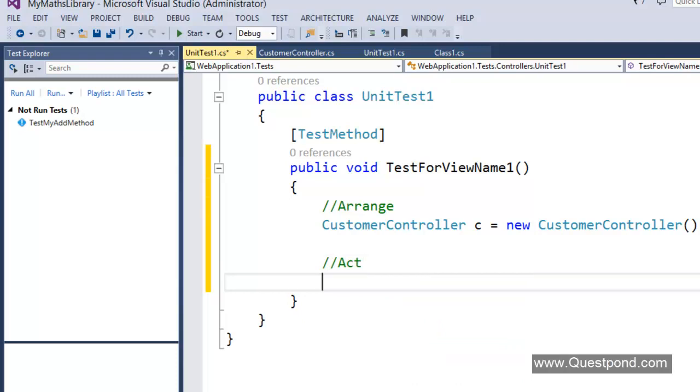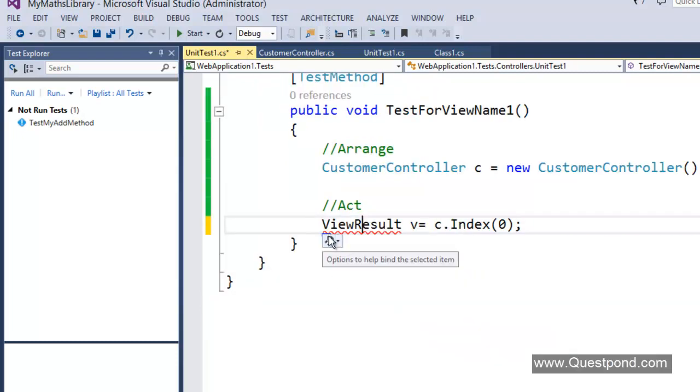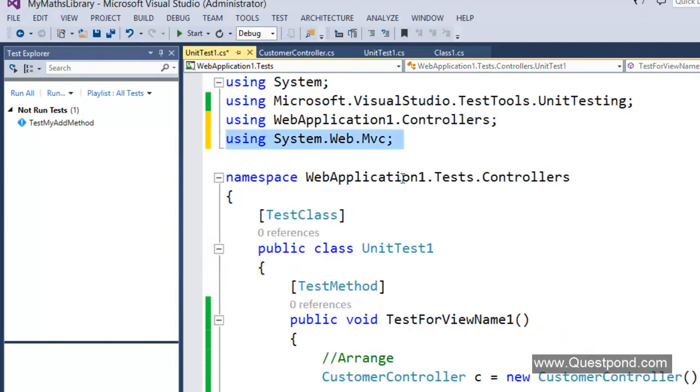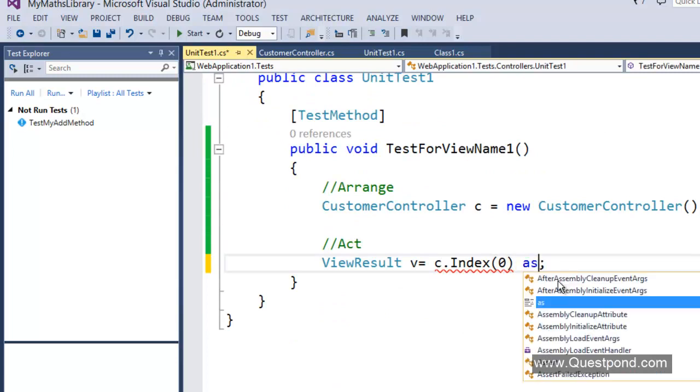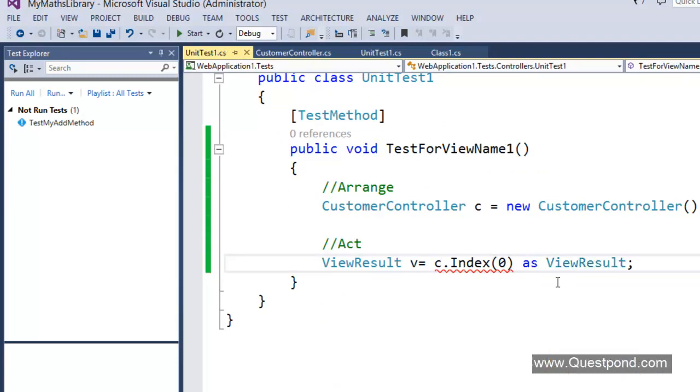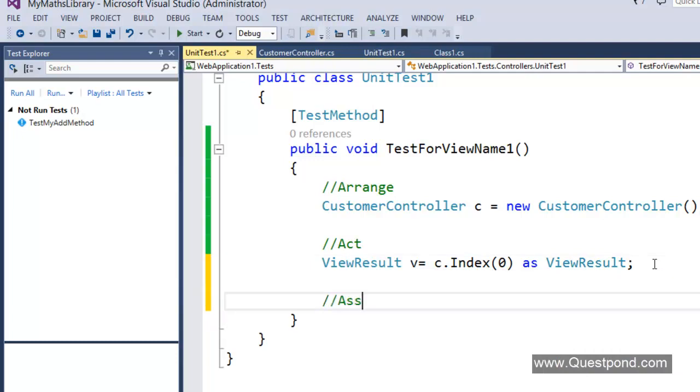And here we will say c dot index, and we will put 0 in the parameter. Now if you check the return type of this index action, it's action result, but internally we know that it is going to return a view result. So we will say view result v is equal to c dot index 0. Again we need namespace for this, so we will say using system.web.mvc. It's here now, and then we will cast it to view result. Then finally, as usual, we will write assert statement.